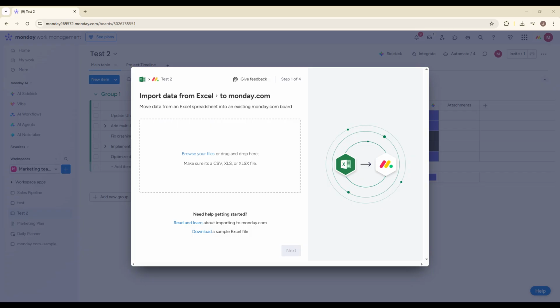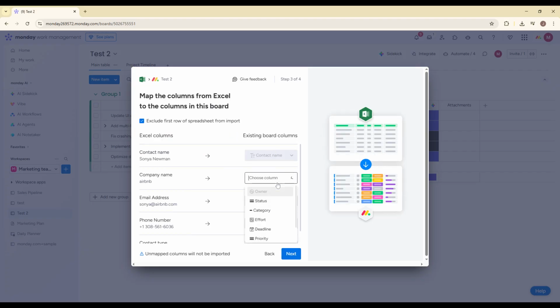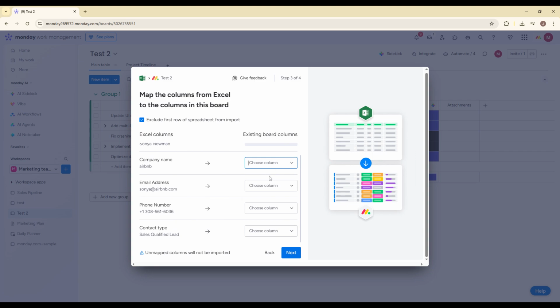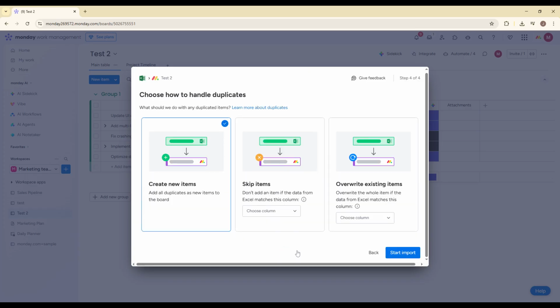Just like before, Monday will process the file and prompt you to map your columns. Here, you'll match your Excel columns to the existing columns in your board. For example, connect your Excel due date column to the board's date column, assign team members to the people column, and match status fields appropriately. If your Excel file contains a column that doesn't yet exist in your board, you may have the option to create a new column during the mapping process.